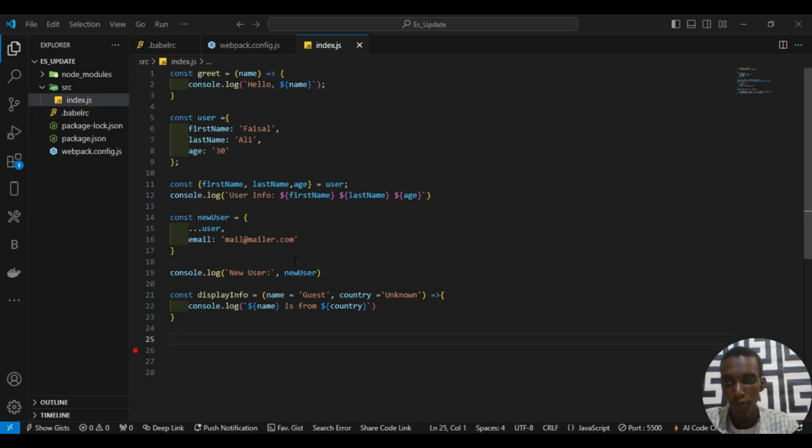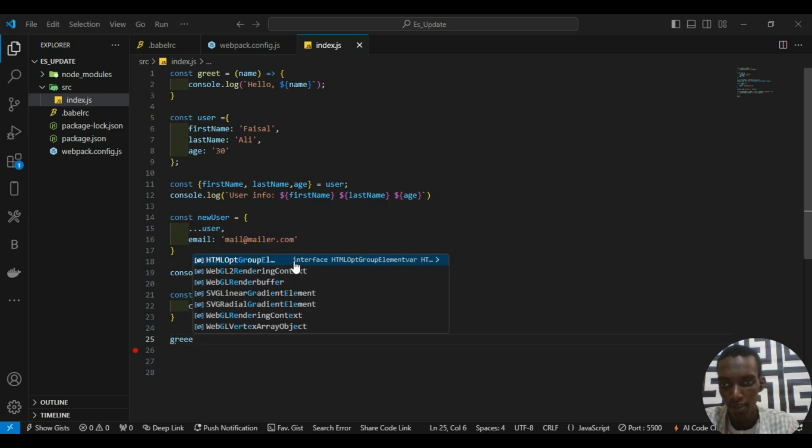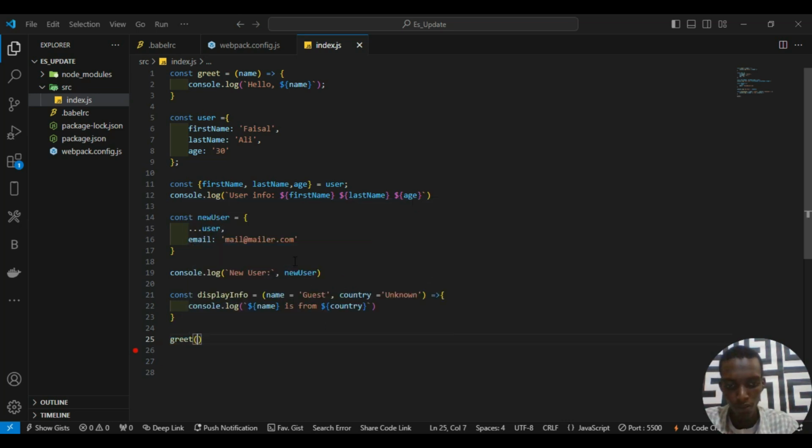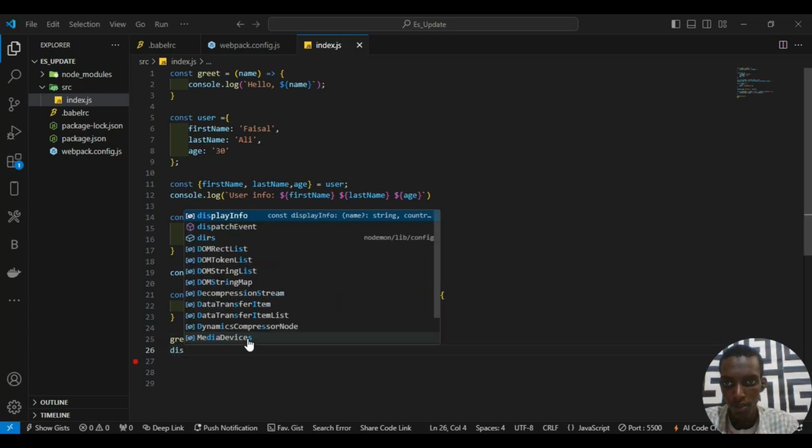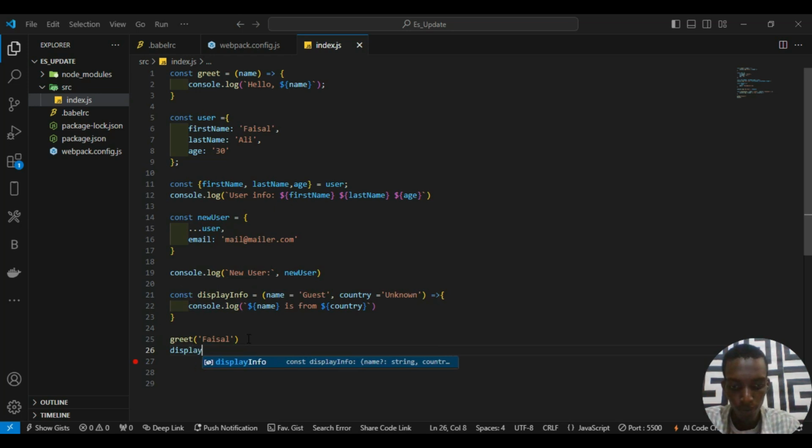So the next thing for us to do now is just to call out those functions, like give some function calls. Now the first one I'll be working on is the greet function there. So I will just say, let's say greet Faisal. So basically we're saying what? Hello Faisal. Now the next thing I'm saying here now is displayInfo, right? Now what does this guy do? I just activate the function here.